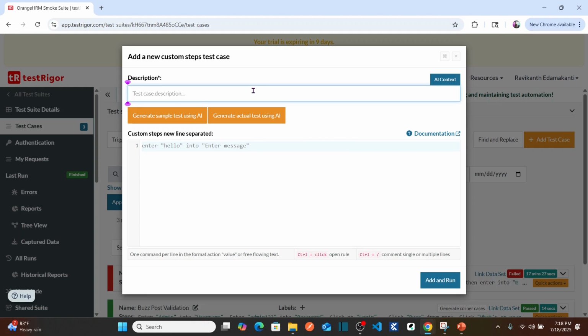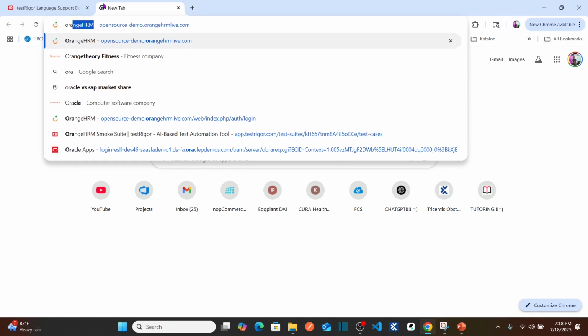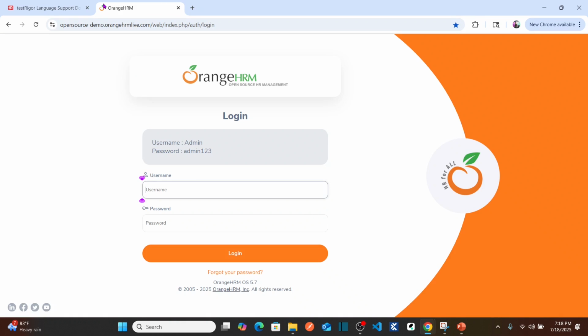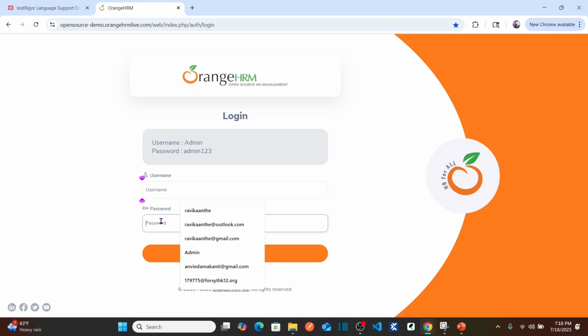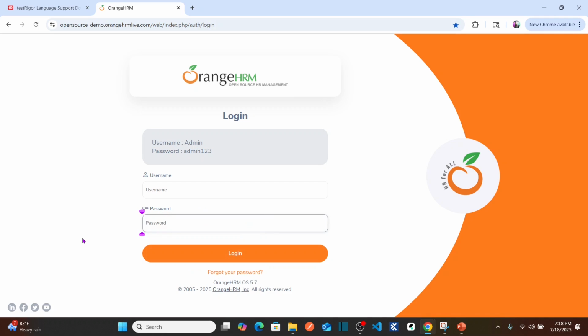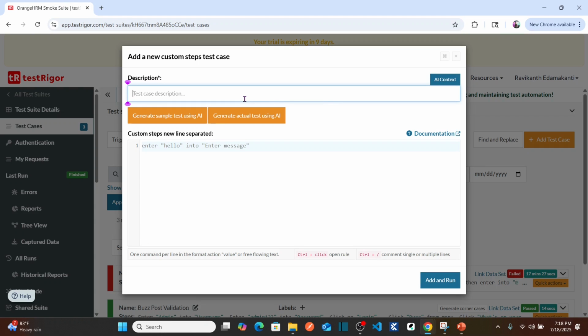So what is our first test case that we are going to automate? Let me show you. This is the Orange HRM sample web application. First we are going to automate the login functionality where you need to enter your username, password and click on login and then validate the user is logged in. So let us provide the test case description as HRM login functionality.